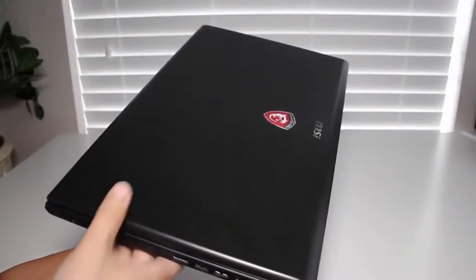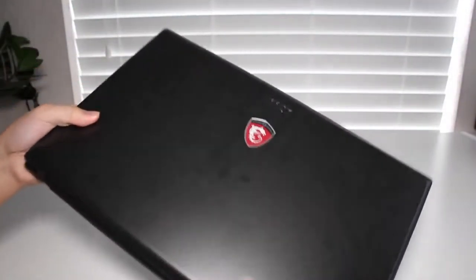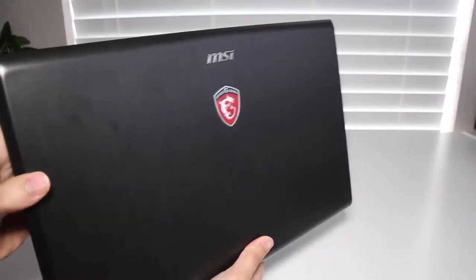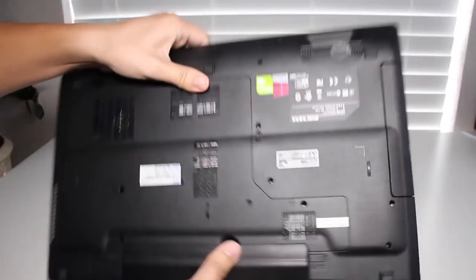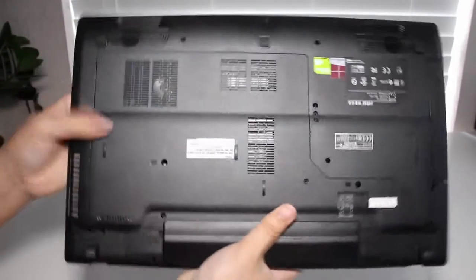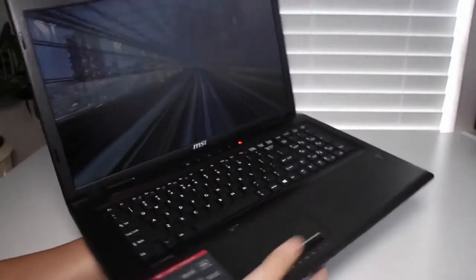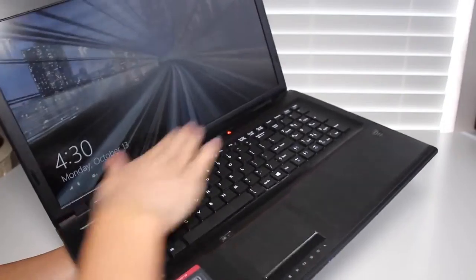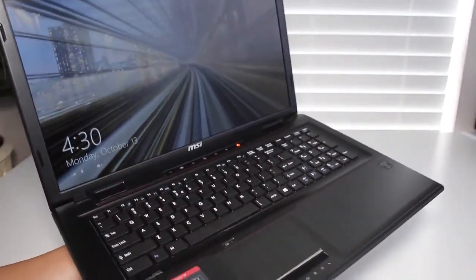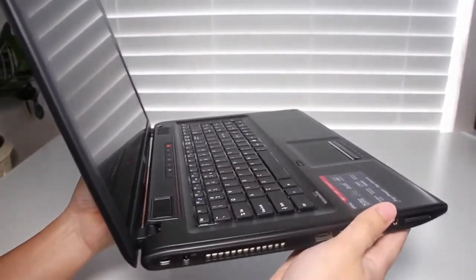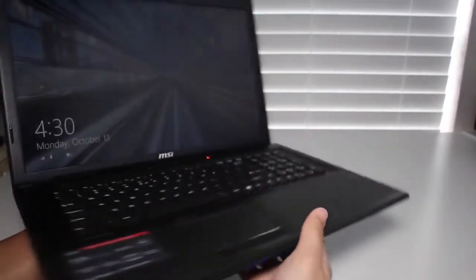Let's kick off this review by talking about the design and build quality of the GP70 2PE Leopard. To keep the price tag down, MSI chose a plastic design all around the laptop instead of the usual aluminum finish that is found on many MSI laptops. One of the benefits of an all-plastic design is the weight. This laptop weighs 6.4 pounds and measures 1.6 inches thick, which is fairly light for a 17-inch gaming laptop.